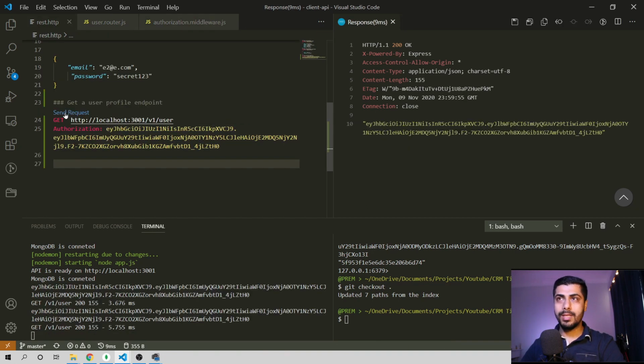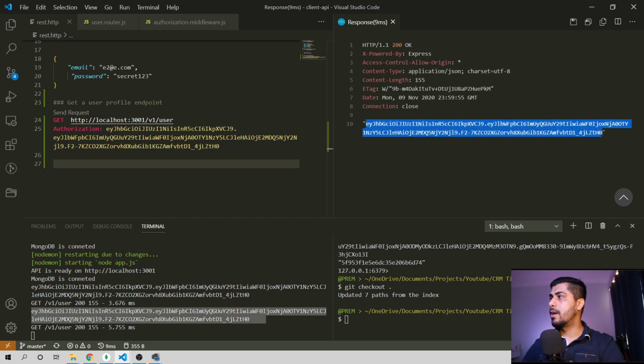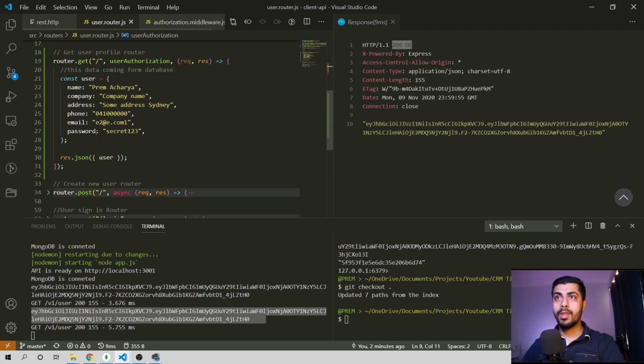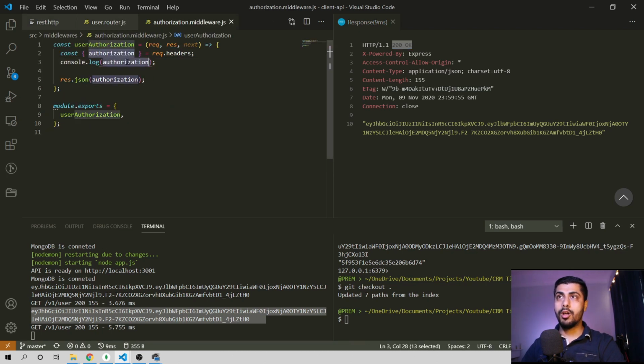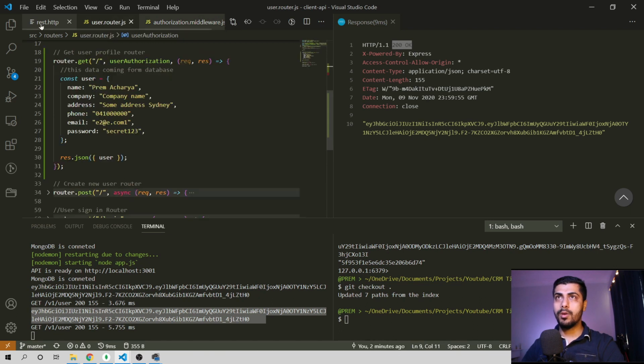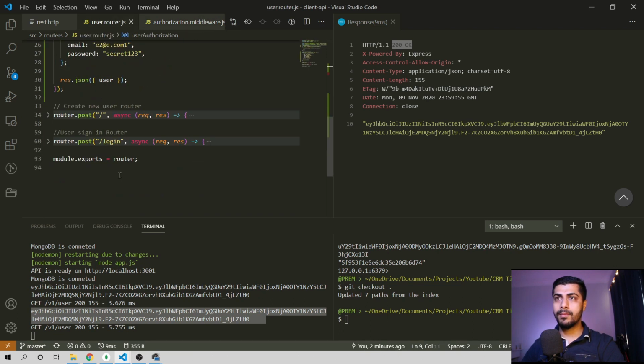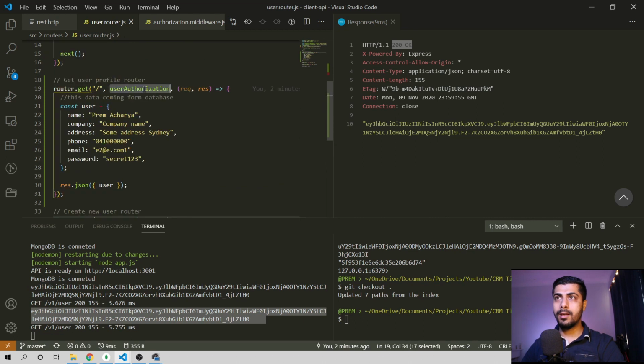There you go. So when we send the request, you can see in the console as well as in our response with 200, now we are getting the same user authorization header, which is the JSON Web Token we sent from the client. And we are responding from here. That means we terminate the request from here only.